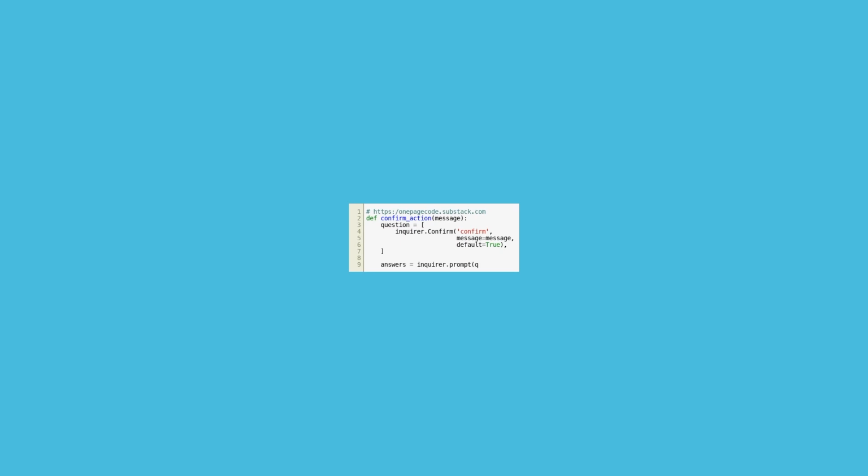This code is part of the llama_2.py file and defines a function called confirm_action in Python. This function is used to prompt the user to confirm an action by answering a yes or no question. The function takes a single parameter called message, which is a string that represents the question to be asked. The inquirer module is used to create a command line interface that prompts the user to answer the question with a yes or no response.